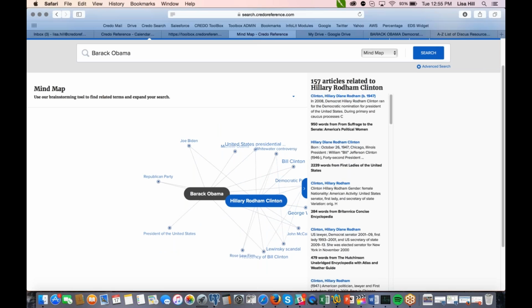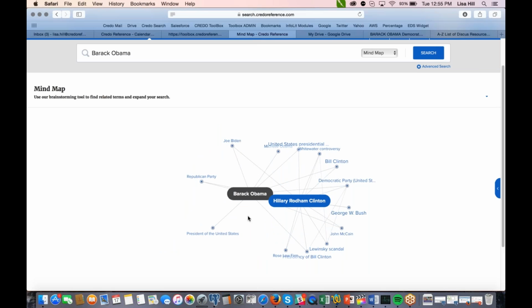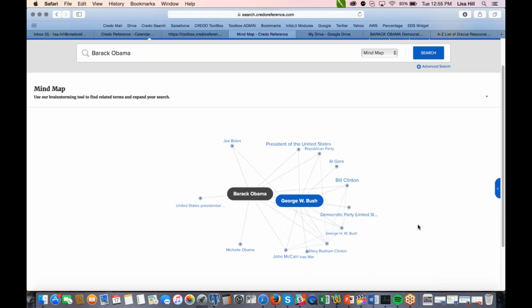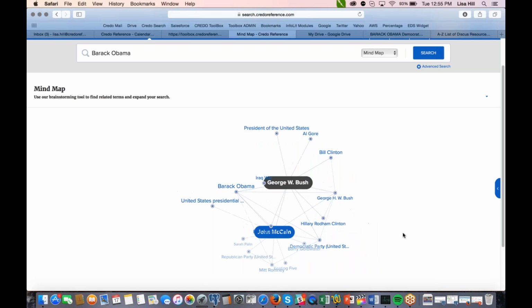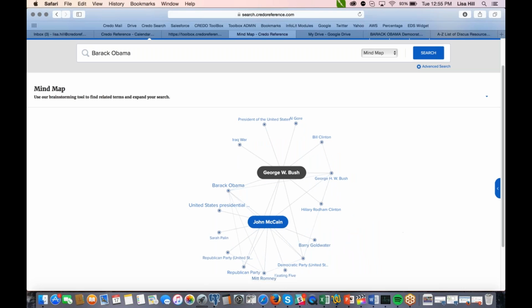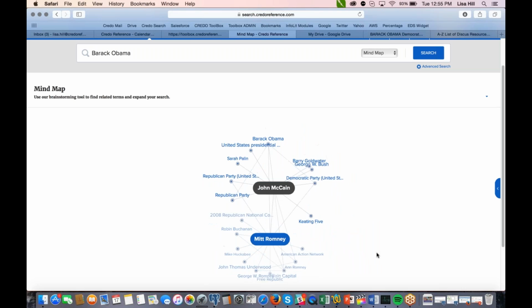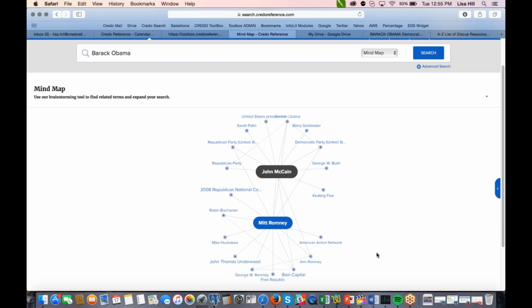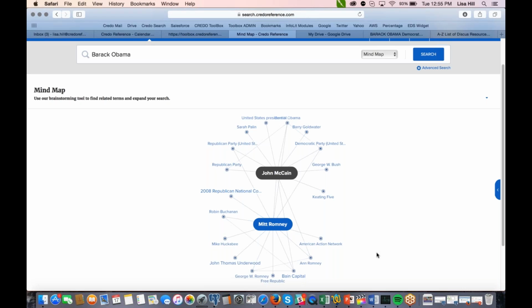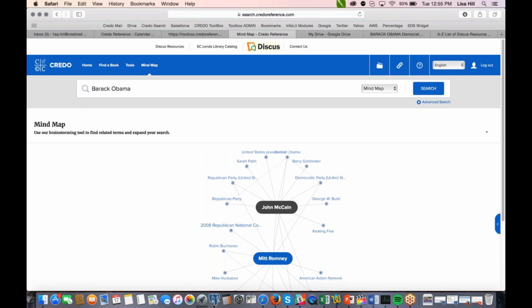Click on different things here. Back to Barack Obama. Click on George W. Bush, John McCain, Mitt Romney. As you can see, you can kind of jump from node to node and get different vocabulary words that can help inform your research. So that's our mind map.